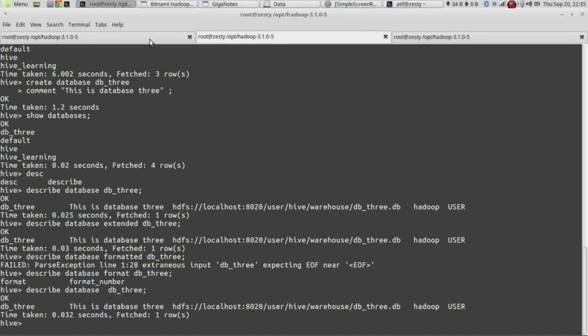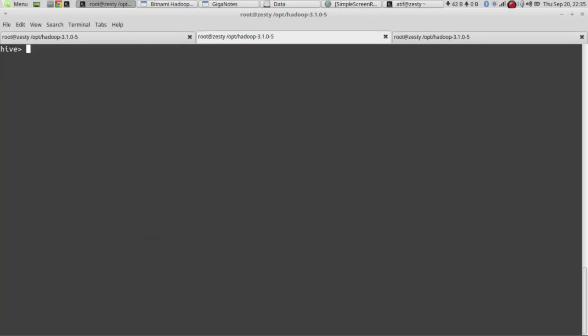Okay, so this was the first thing, adding a comment. Now I want to create a database with a comment and a location of our choice, not the location given by Hive, but a location that I will choose myself. So I will create database, and the name of the database I am giving is db4.